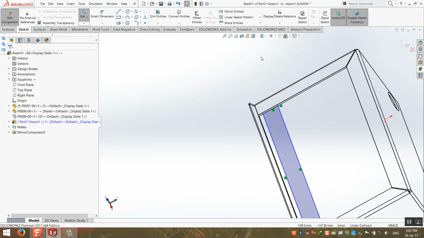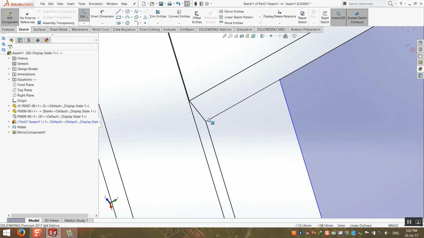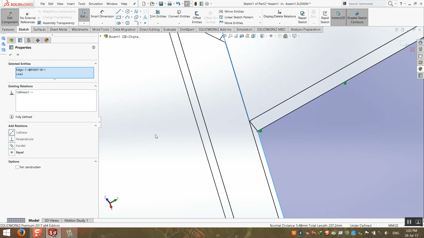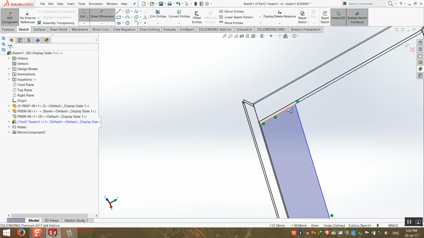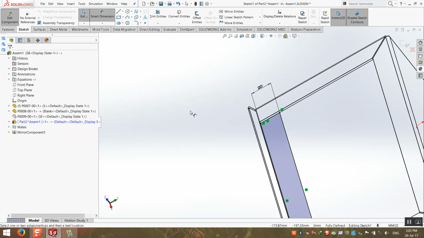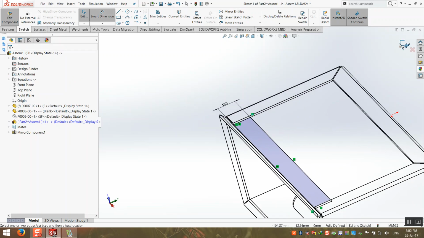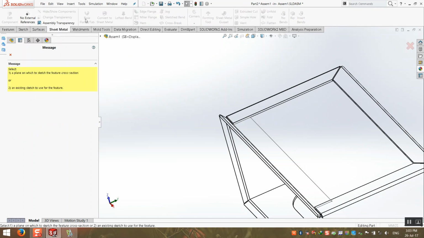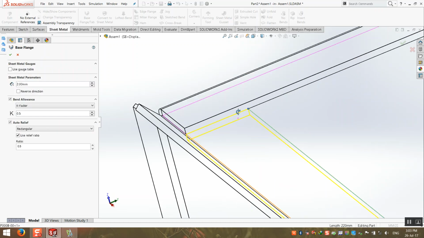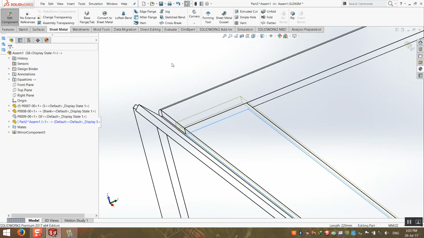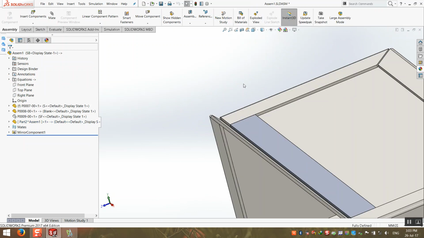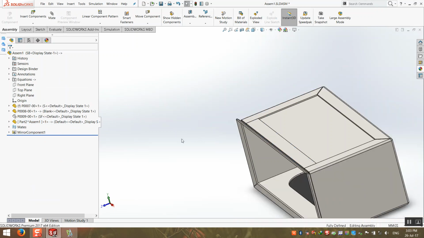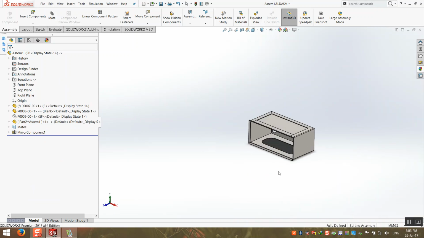Go. You can change the color or the view. Find here this one, this line with this line collinear, and the size will be 20. Okay. And sheet metal, 2 millimeters. Okay. Finished. Give it the same material. Okay. No problem.